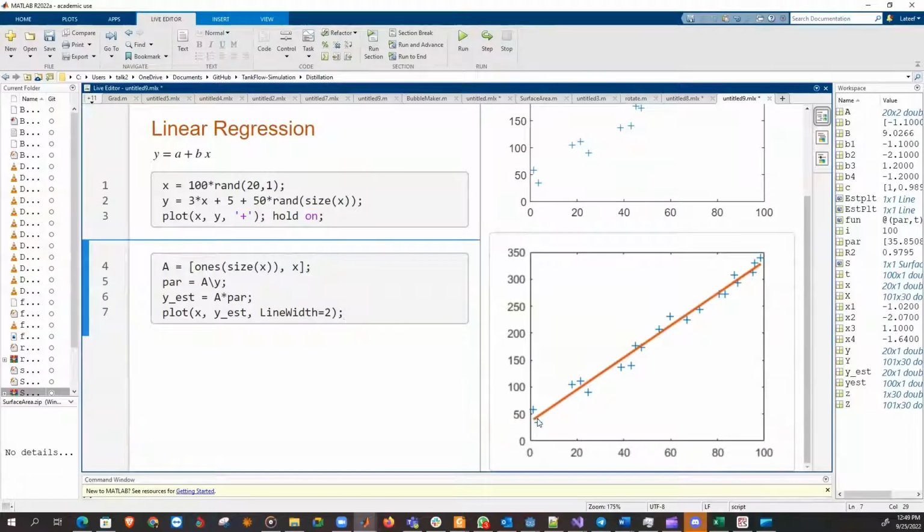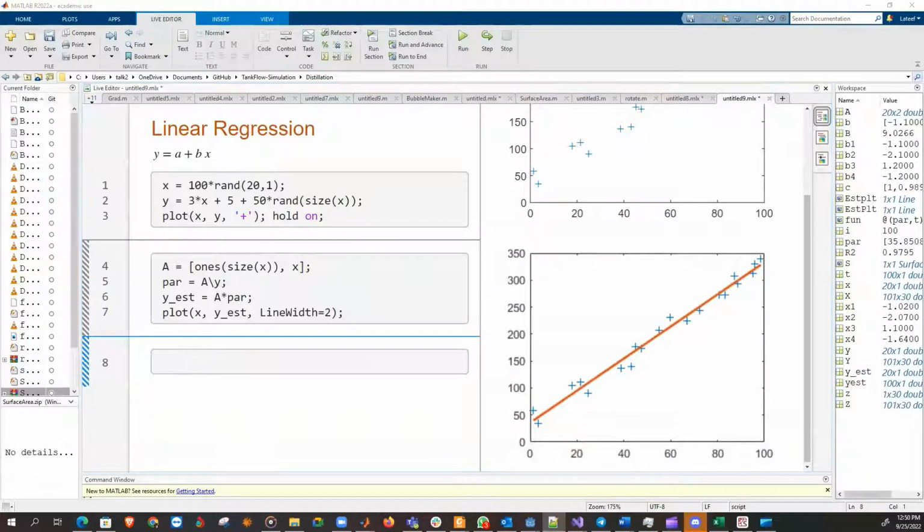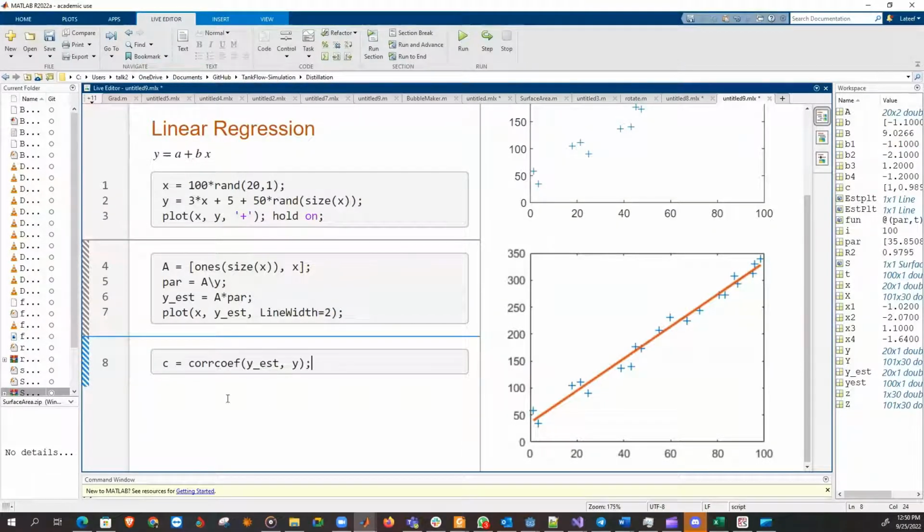So this is your result. This is your linear regression. It's a straight line, and you can see how closely it fits the data. Sometimes we like to have an estimation of how good the fit is. For that, we compute what we call the correlation coefficients of regression. To do that in MATLAB, you use corrcoef, and the arguments you pass are the y estimate and the initial y that you were given.